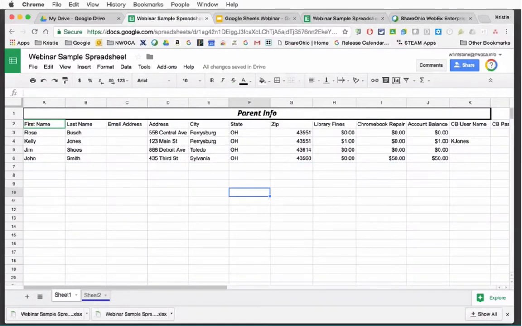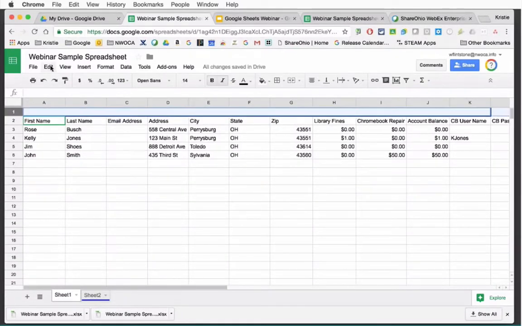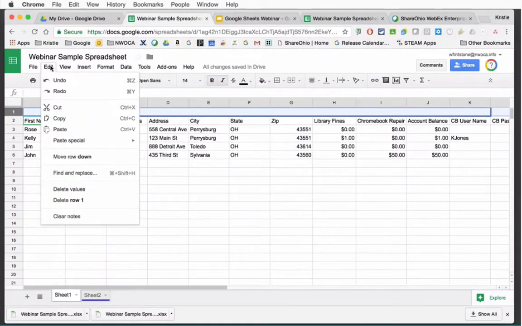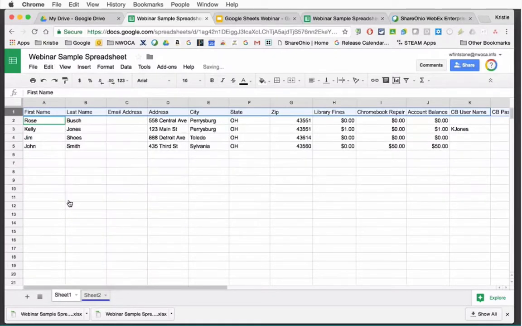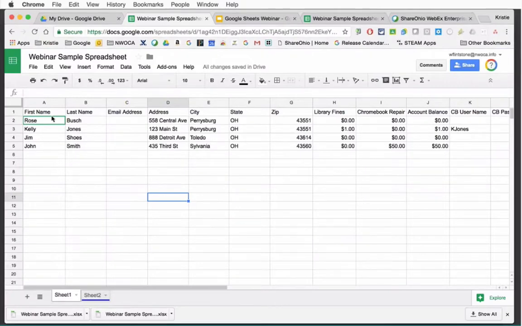Now, another neat thing, and I'm going to get rid of this title here because we're going to do some other changes. So I'm just going to delete this whole row. I'm just going to say delete row 1, under my edit menu. And now we're back here. Okay, so I'm going to do one other thing, and that's called filtering. So I'm going to go to my city right here, and here's my city column.